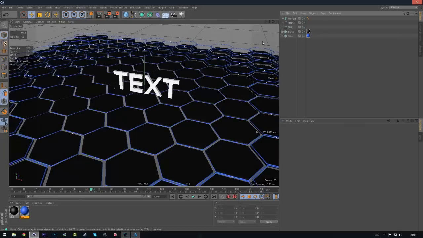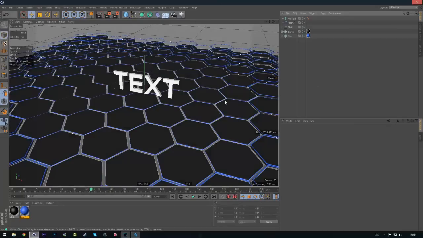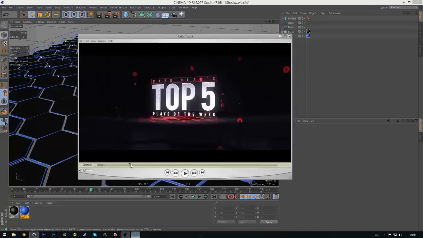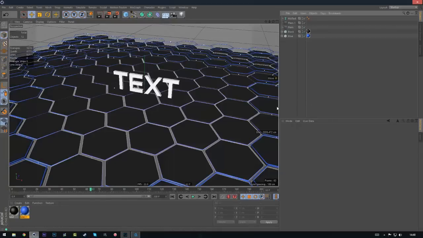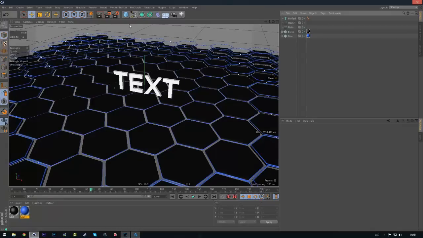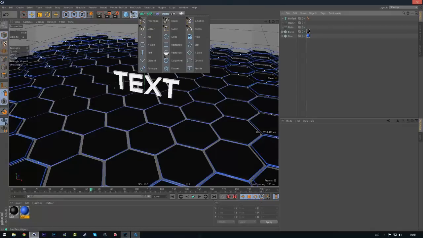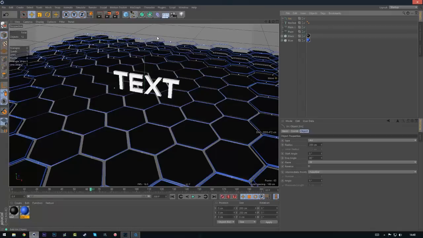Cool. Now for camera animation, and let me just quickly save this. Let's go ahead and animate a cool camera movement. So, like you'll see on this one, the camera actually pans around the text. Now, to do this is fairly simple. Let's go ahead to our splines here, and we're going to add an arc object.